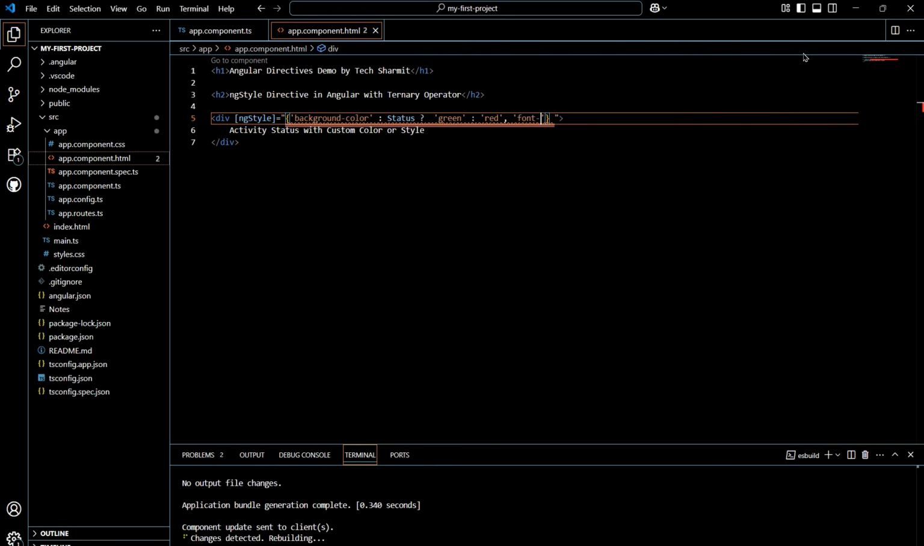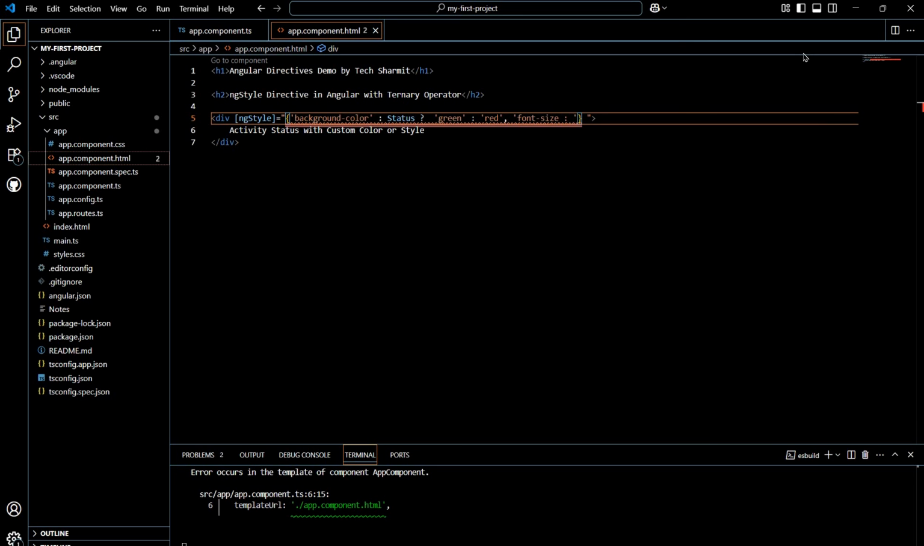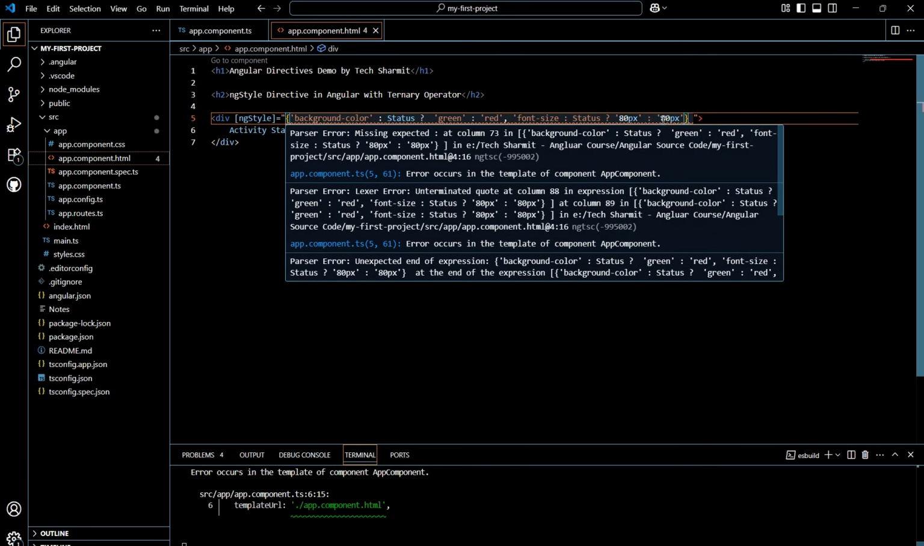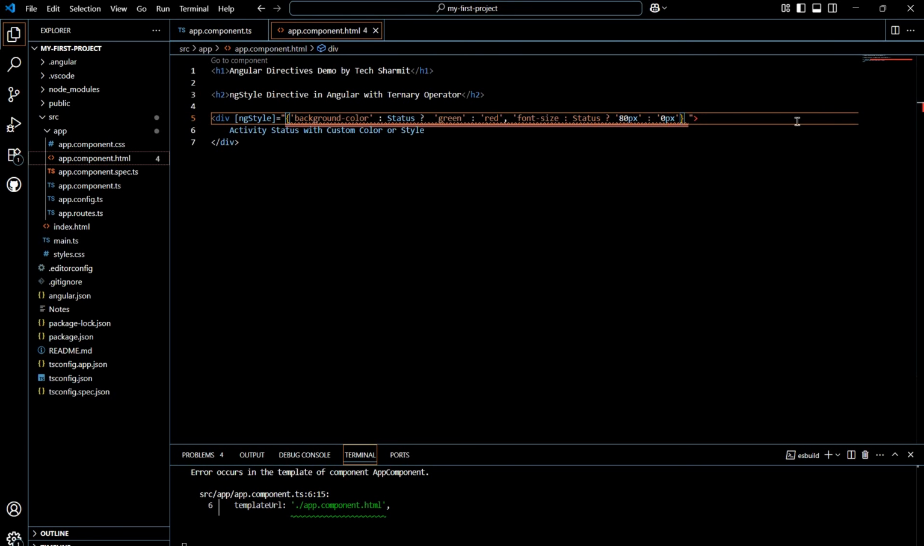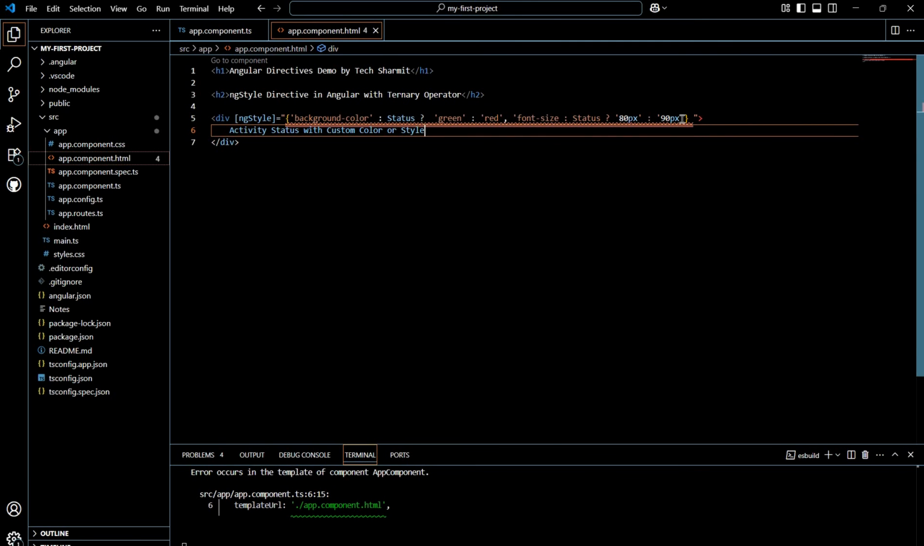So what I will do now, I'll write font size, then colon, then we will check the status, and here we will write the ternary operator. We will make it, let's say, 80 pixel colon 80 pixel. So in both cases I want to apply 80 pixel, although let's say in case of error we want it as 90 pixel, just an example. Okay, and here we will set the value and save the code.